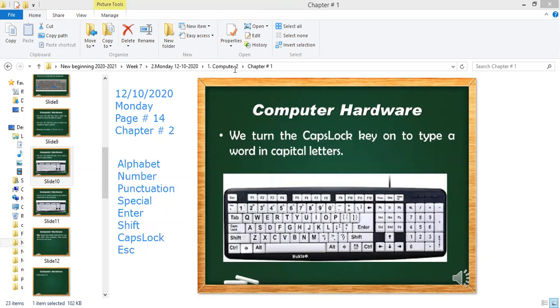Let me show you the alphabet keys again so that you get a review of the lesson. So these are the alphabet keys. Only alphabets are there, A to Z. 26 keys are there in the alphabets. Then we have the number keys. Where are the number keys? The number keys are from 1 to 0. All 10 keys are there.